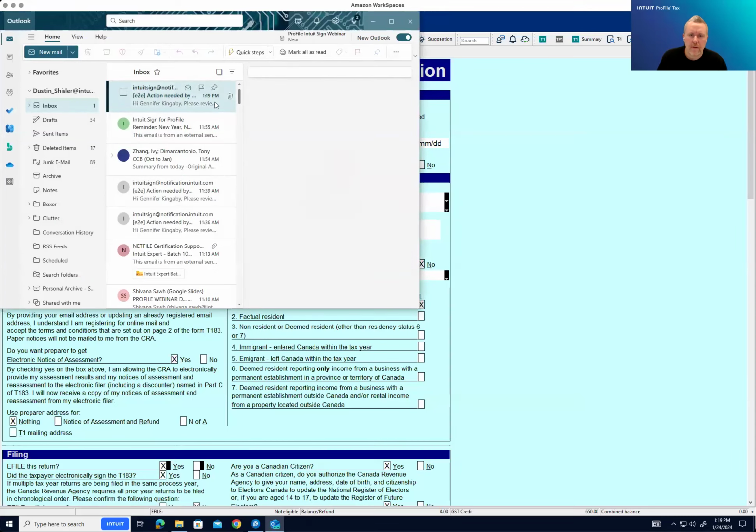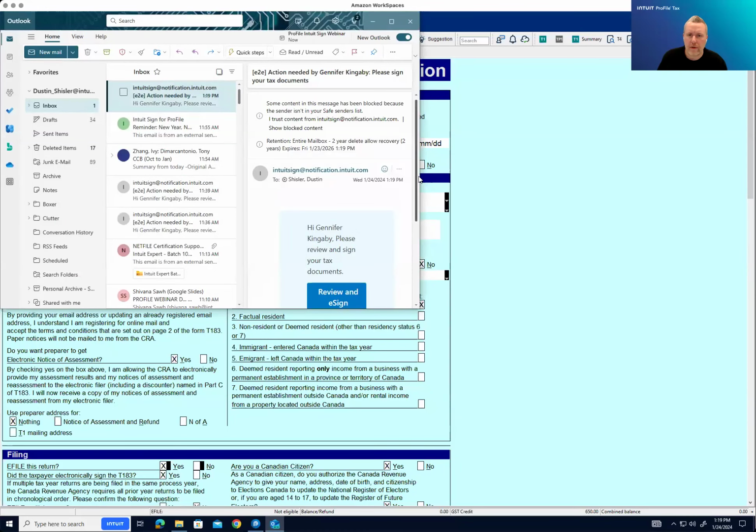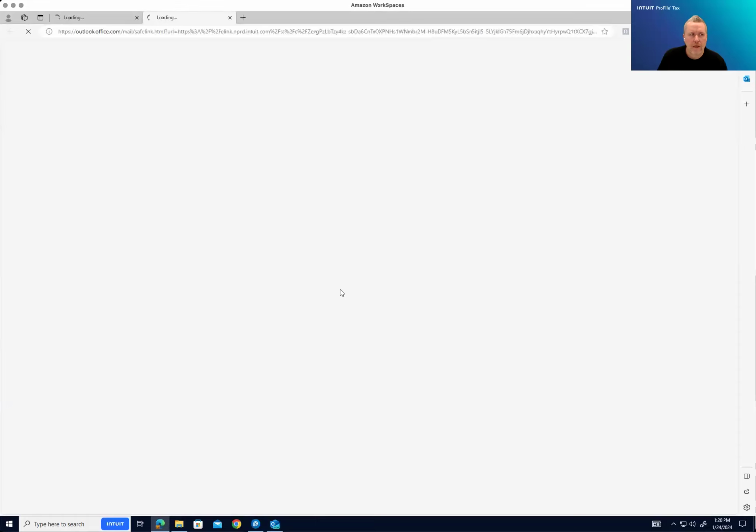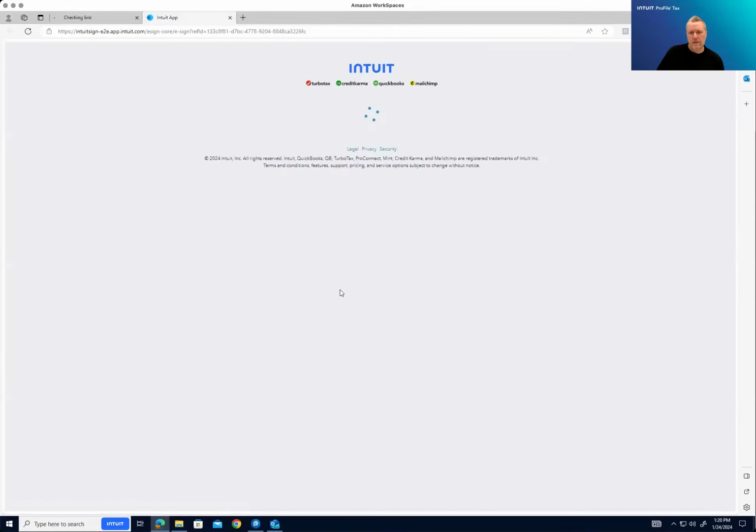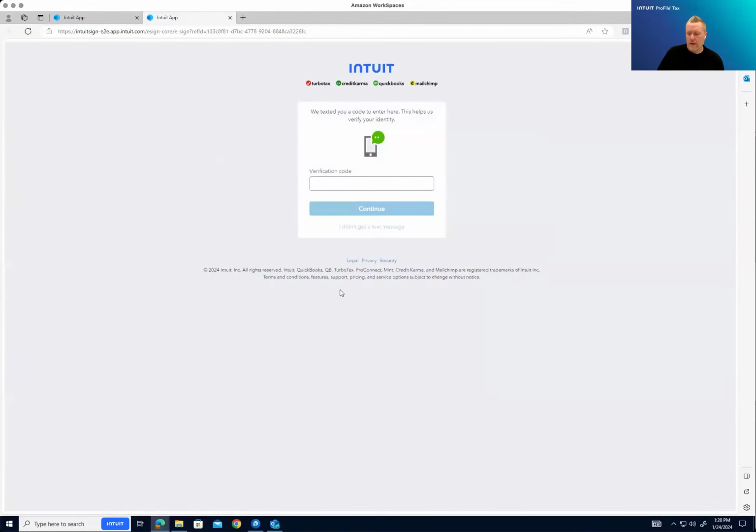And you'll see right at the top, I have an email from Intuit Sign. So I'm going to go ahead and click this review and sign button. And that's going to open up in a web browser. Now as soon as I click that link, I get a code to my cell phone, and this is my one-time password.